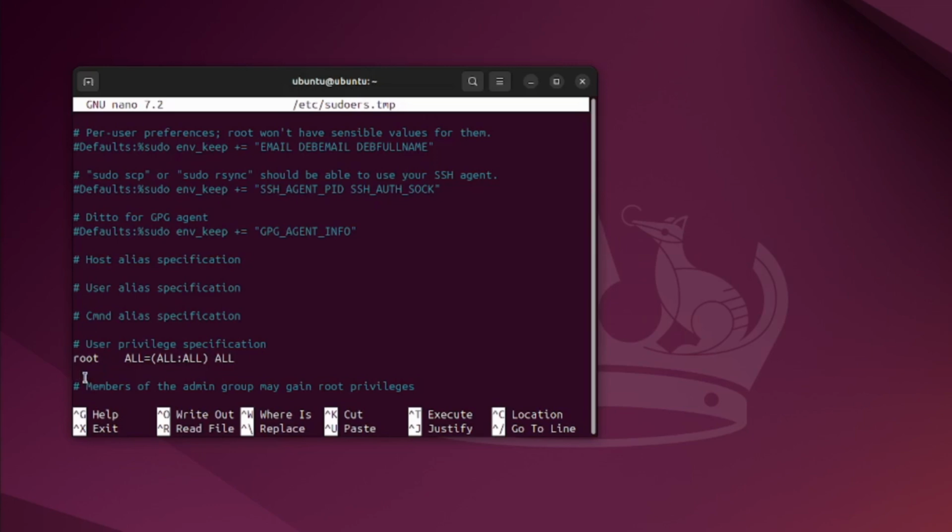Scroll down until you see a section with user privilege specifications. You will add a new line here to grant sudo rights to your user. Suppose the username you want to give sudo access to is username. Add this line below the existing ones. username ALL=(ALL) ALL. This means the user username can run any command as any user on this machine.